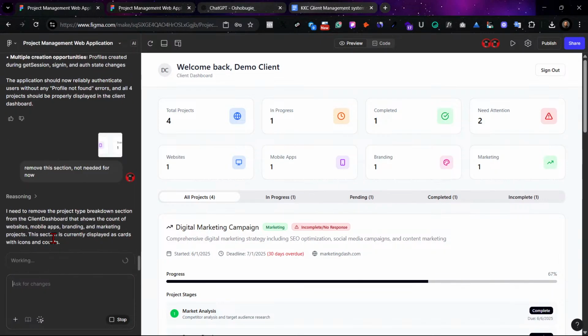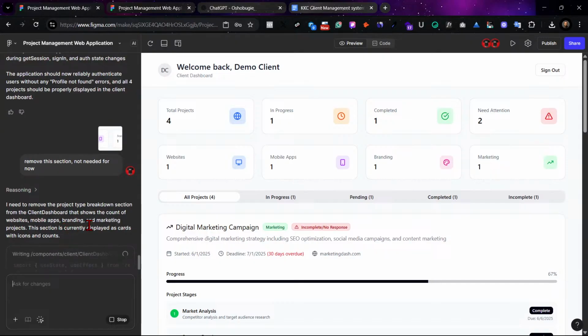Fingers crossed. I need to remove the project type breakdown section from the client dashboard that shows the count of websites. Good, and that means it understands. Okay, let's see where this is going.